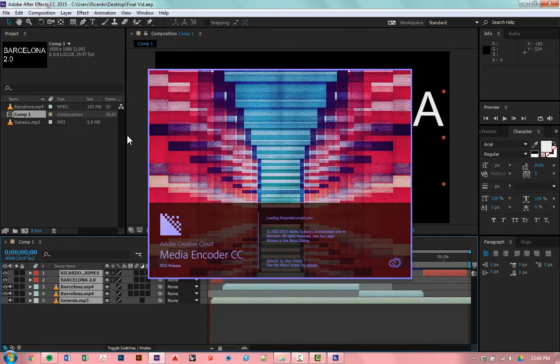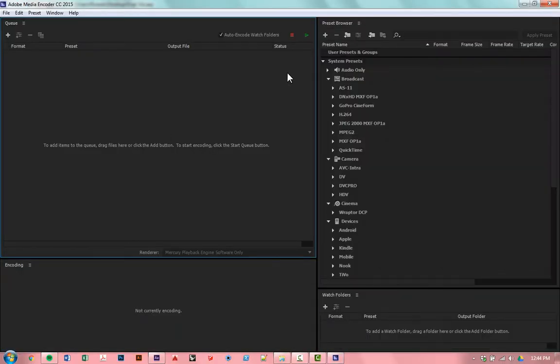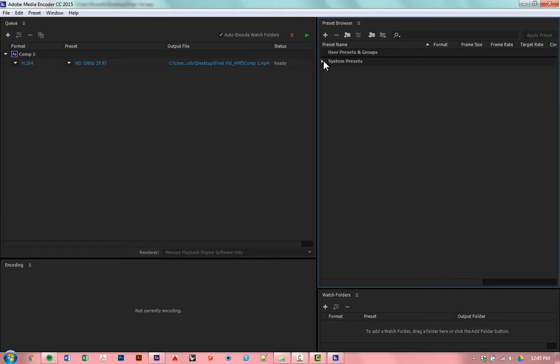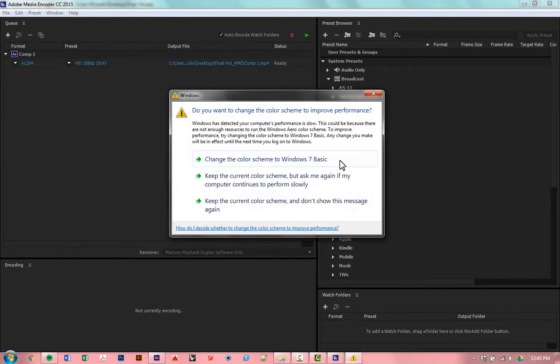Just give it a second to load. If it's the first time using Adobe Media Encoder, you might not see all these presets here, but they'll load. It just takes about 10 seconds, and it might be collapsed like this. The only thing to make sure right now is that I have everything preset the way that I want it to be.